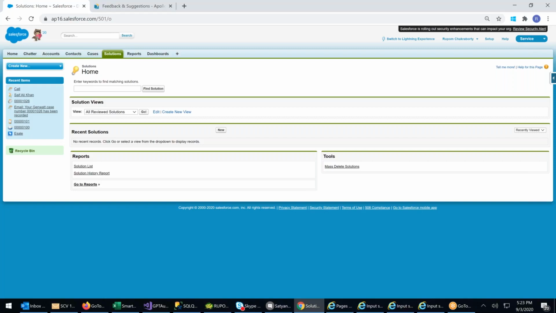Resolution, write down. Resolution to a problem or case is called solution. When you call Airtel, the call center, you come up with your own problem.